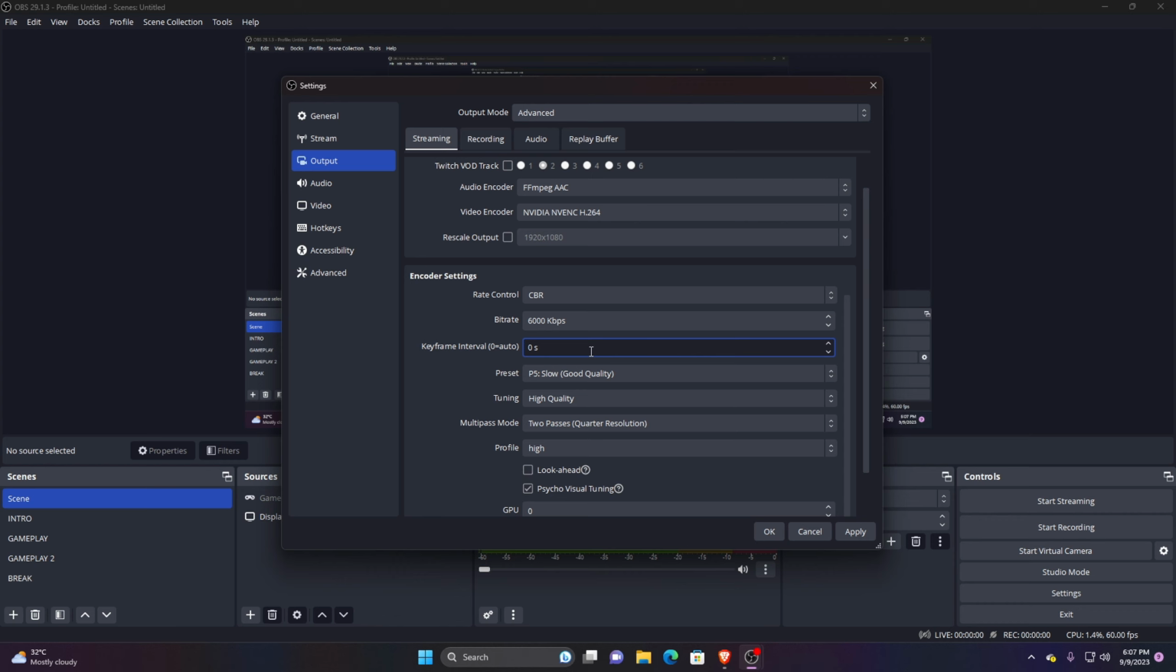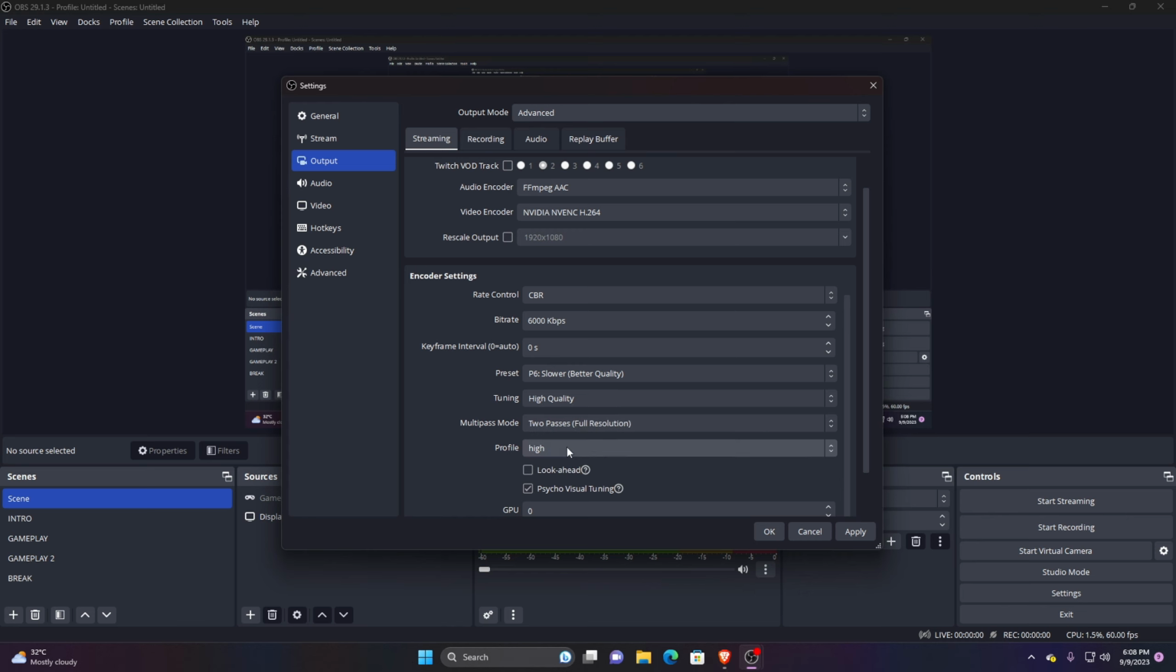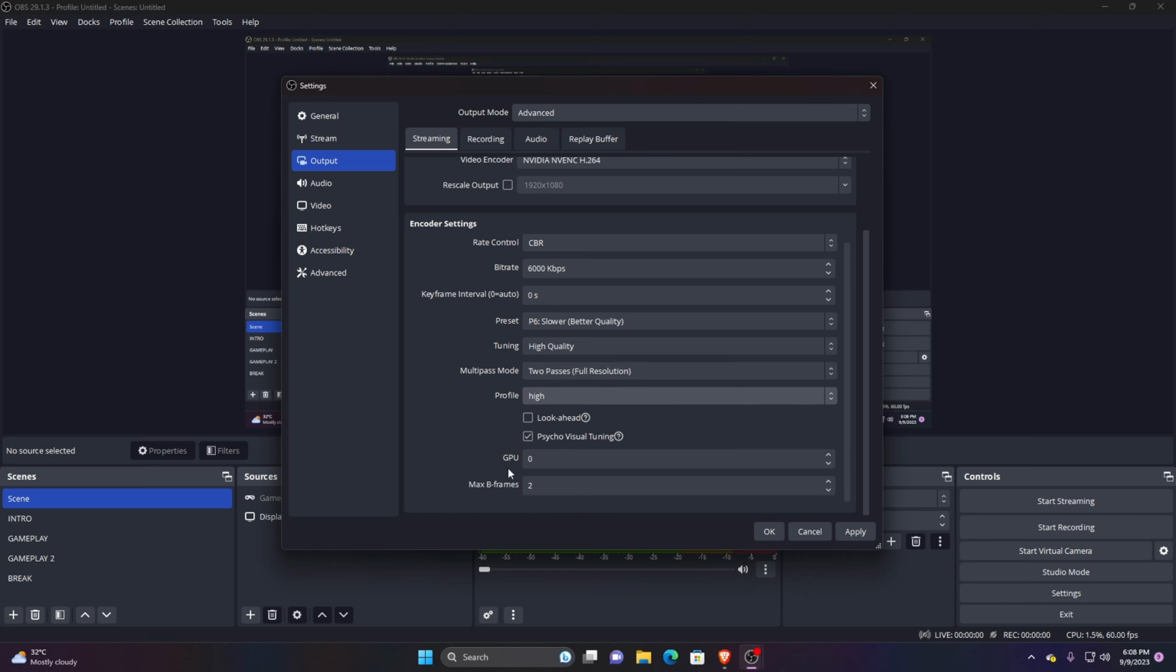Now the next option is presets. It indicates how fast the encoder should run. Faster presets will run at the cost of lower quality, while slower presets ensure the best quality. Of course, you must have a high configuration computer for this. If you have a really high-end computer, set better or best quality. If you have a low-end PC, in that case, you should use medium. Set multipass mode as 2 passes full resolution, GPU to 0, max B frames to 2. That's all for the output settings.